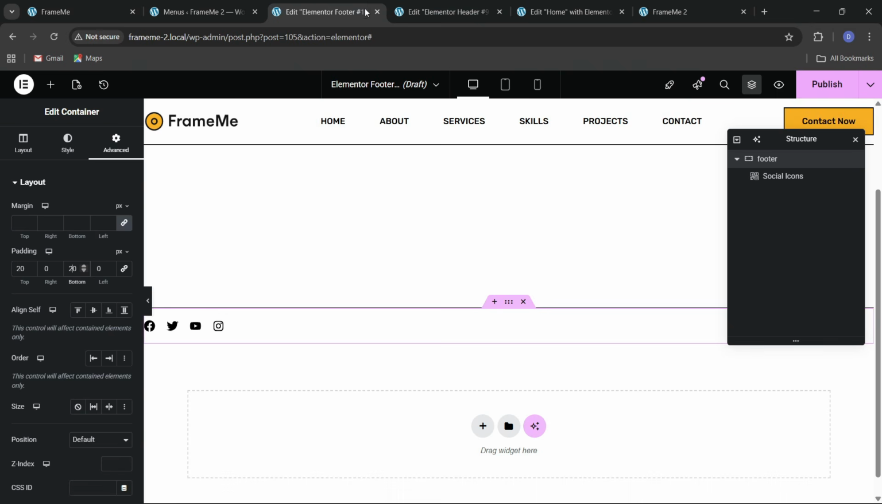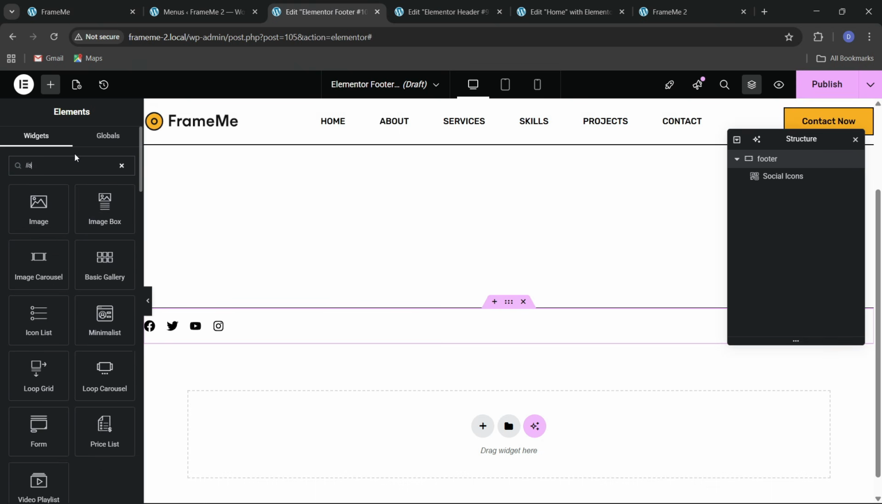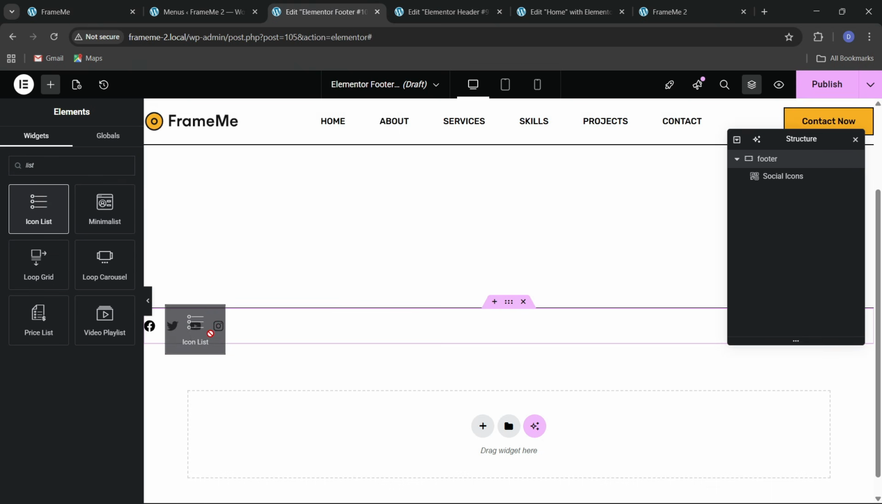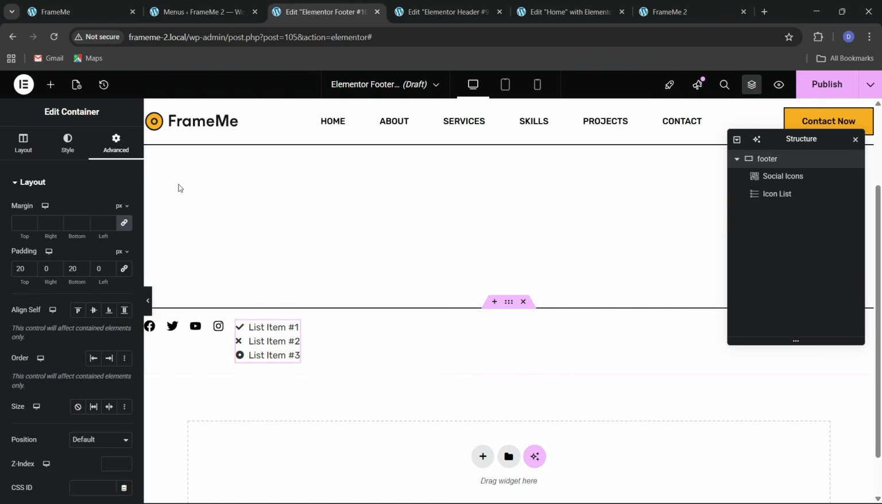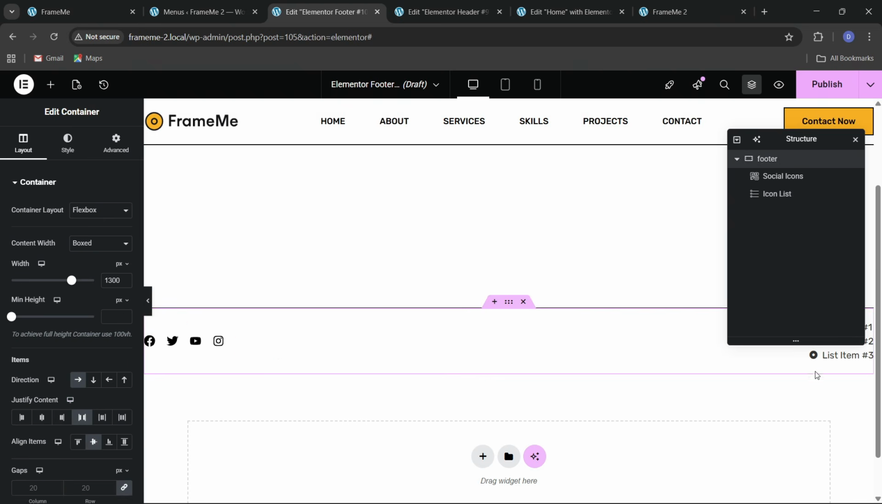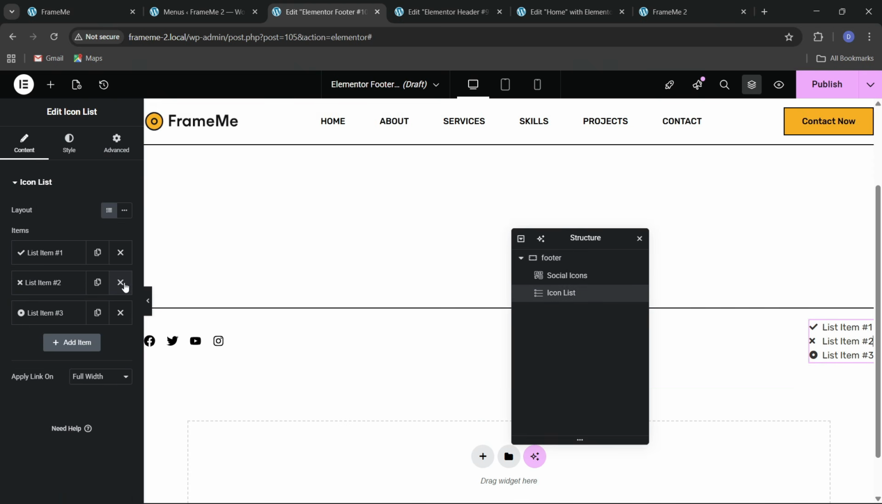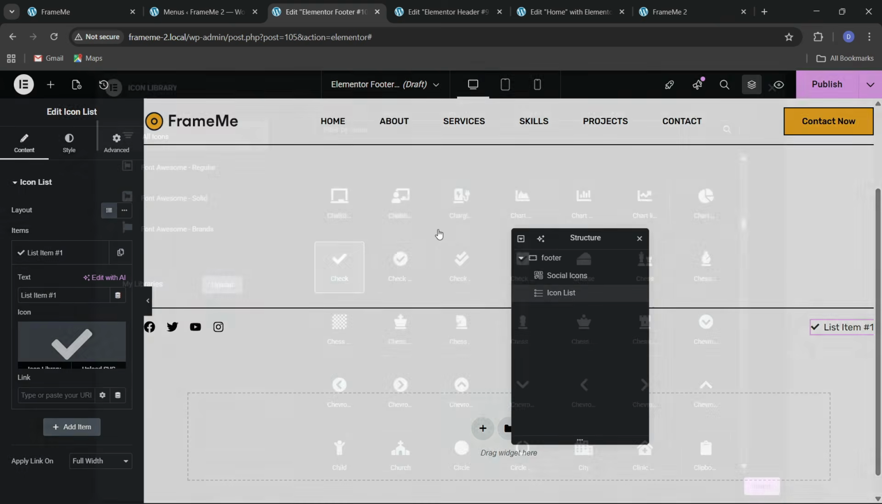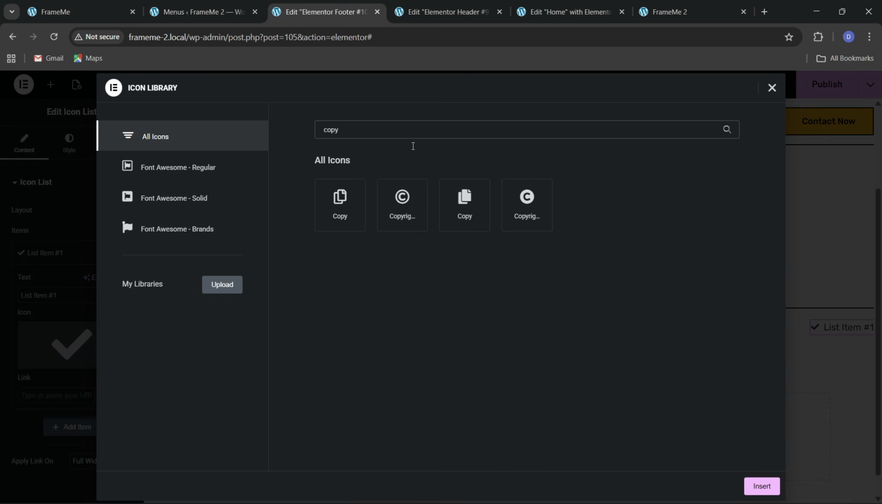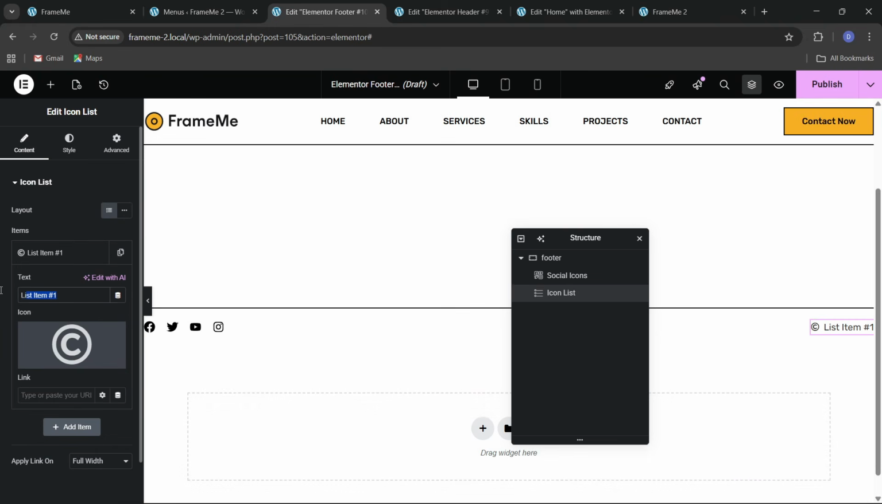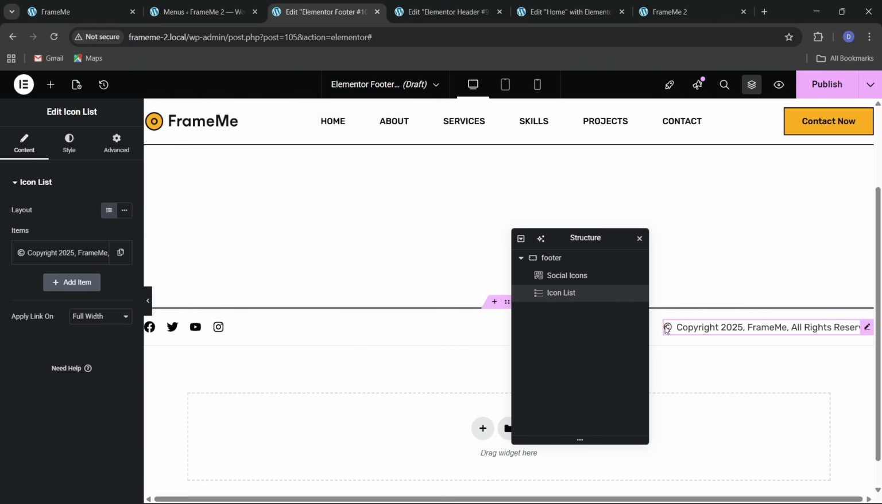Then here you can see we have the copyright. So for the copyright we can just go here, and here we can search for the list. Here we can also make everything in the center. Here also we can make this like this, and here also we can use the copyright icon. And here we have the copyright 2025 remake, all rights reserved. Okay, like this.